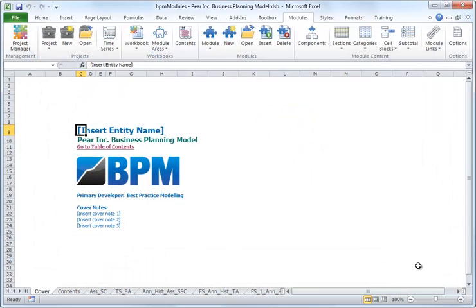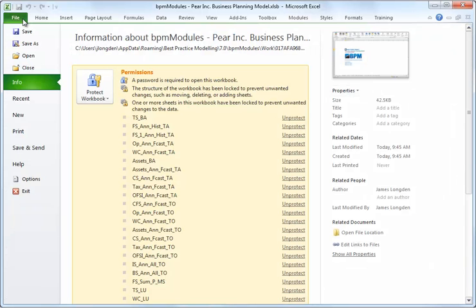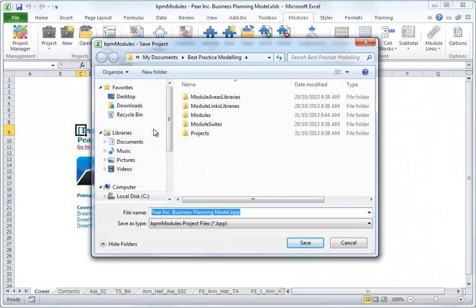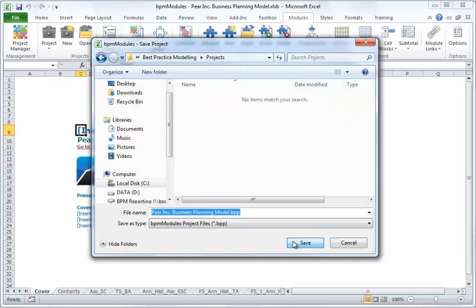Close the Project Manager dialog and save the active project as Pear Inc. Business Planning Model.bpp using the Excel Save command.